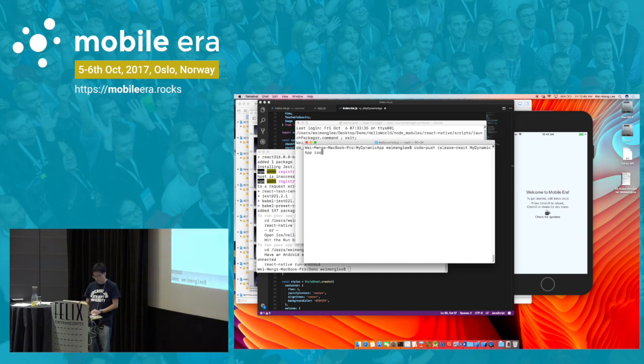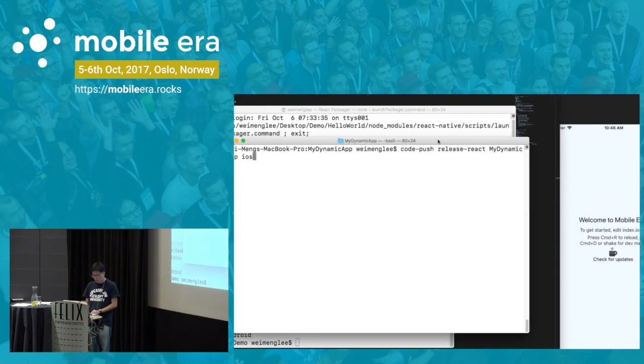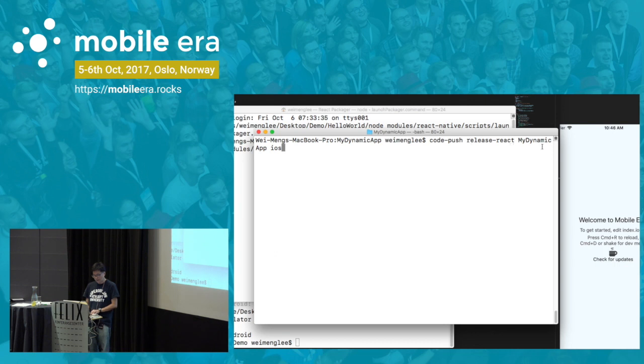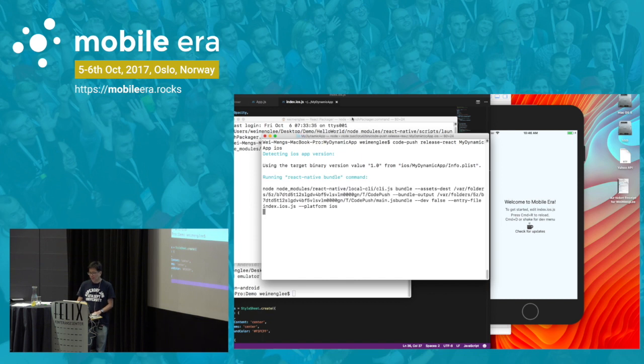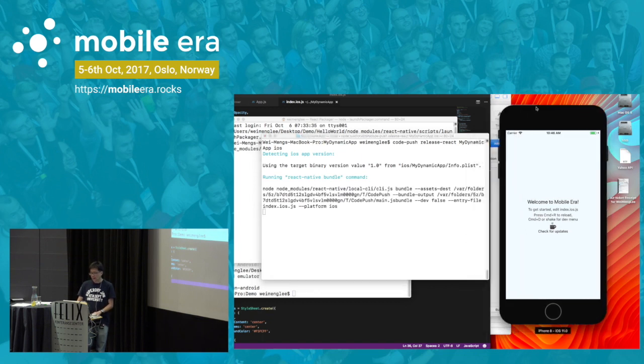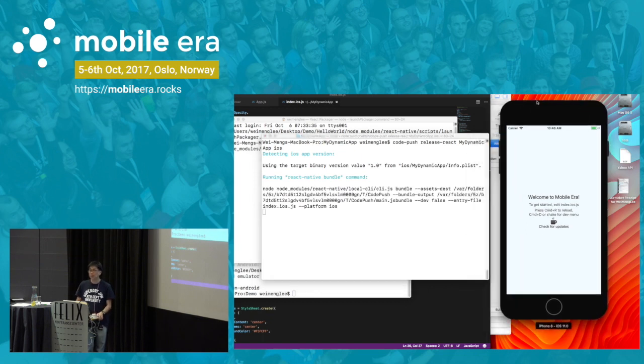I just need to do a code push, release React, my app name, followed by iOS, and then I'm going to upload this to code push. Now, code push is something that is a little bit grayish at this moment. Whether Apple allows your application to be approved using this remains to be seen. Most of the time, from what I heard, Apple doesn't care.